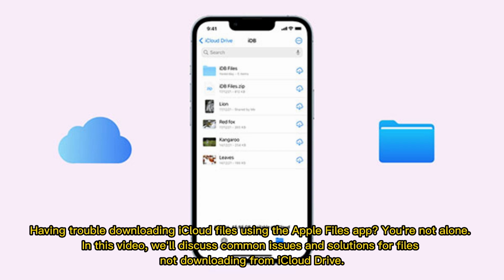Having trouble downloading iCloud files using the Apple Files app? You're not alone. In this video, we'll discuss common issues and solutions for files not downloading from iCloud Drive.